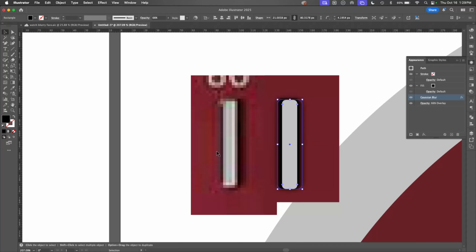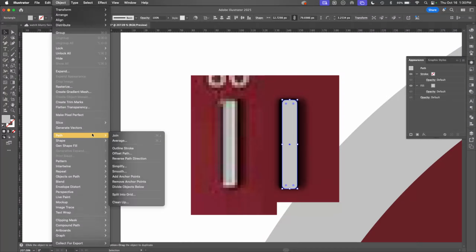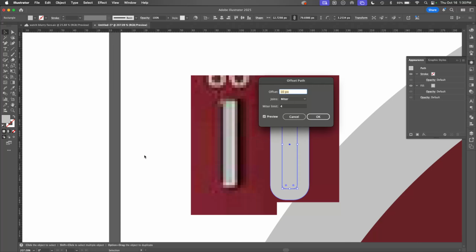Okay, and this one is looking like it's a little bit more on the one side than the other. So I'm going to just kind of bring that over a little bit. Okay, now that's looking okay. I'm seeing this sharp kind of edge on the side. Okay, and there's a couple of different things that I could do with that. I'm just going to go to Object, Path, Offset Path.